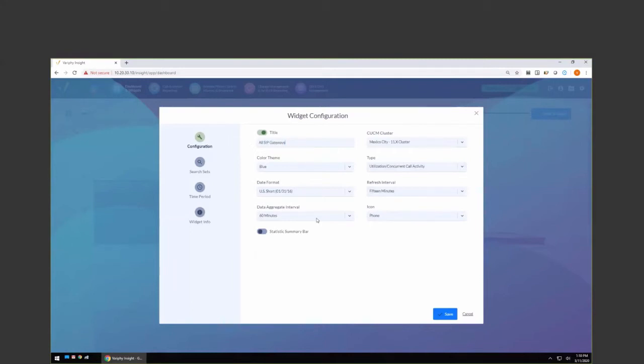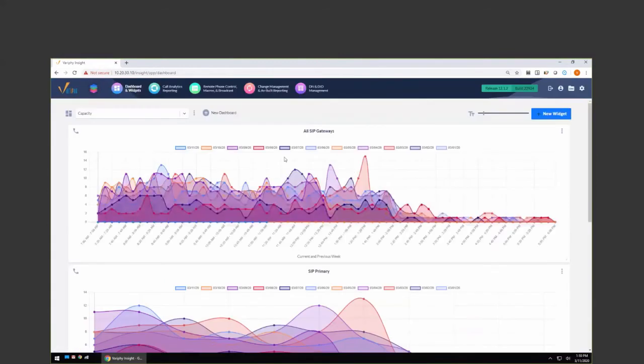Change names. We can aggregate these more if we want to be able to dip into the metrics a little bit deeper and find out some very pinpoint information between 120 and 129. I can see I peaked at about 15 channels being used out of all of my SIP gateways.